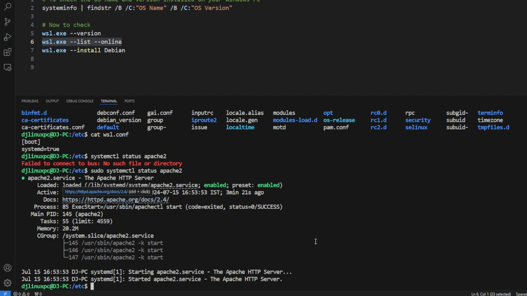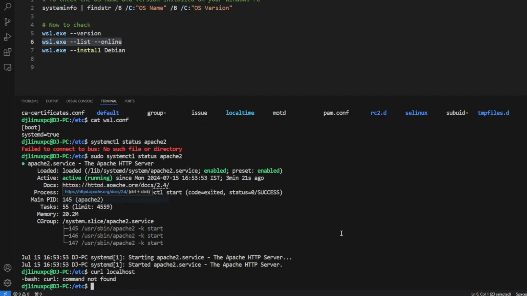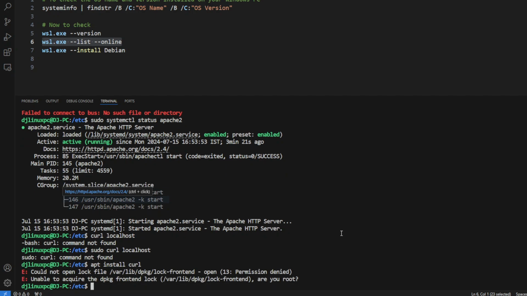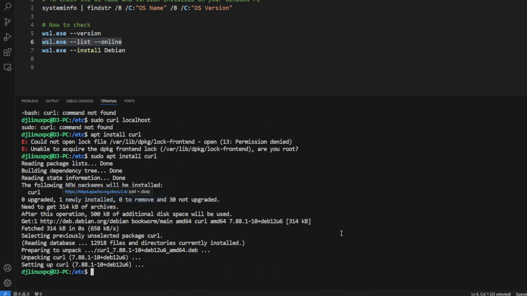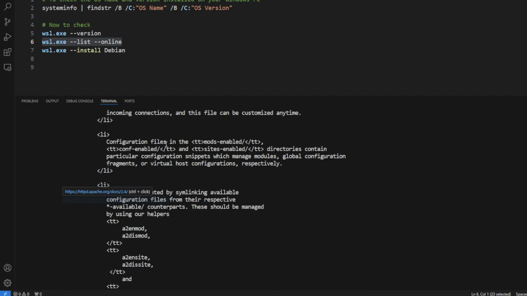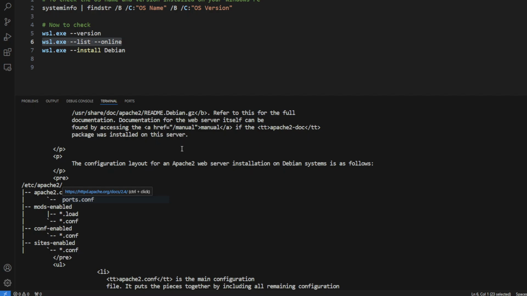So that's all for this video. Here what we have done is we have installed a Debian server, and on that Debian server we have installed an Apache 2 server. If you do a curl localhost, we can install curl as well. Now if you do a curl localhost, you can see it's giving the default Apache web page. So our system is working fine.